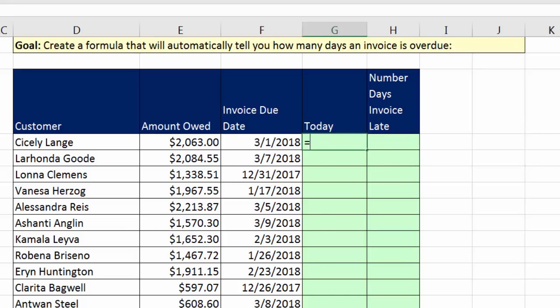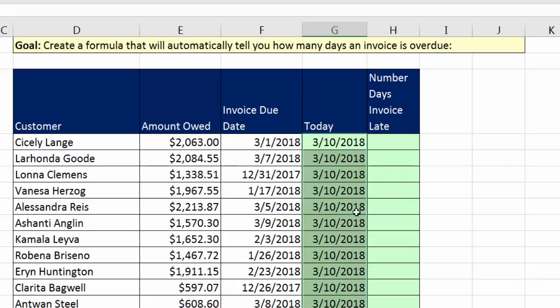Well, I'm going to use the today function because I want this to update when I open it tomorrow. It'll automatically put the day I'm filming the video. Double click and send it down. So we get the same day all the way down. Now I do my formula to calculate number of days between two dates equals later date minus earlier date. Control Enter. Wow, 9 days late. Double click and send it down.